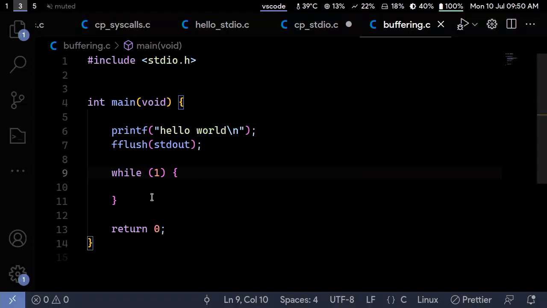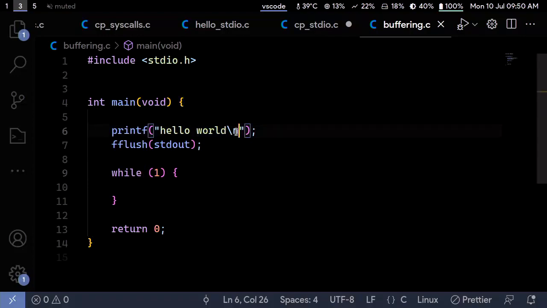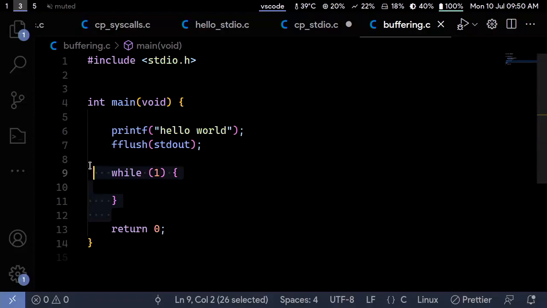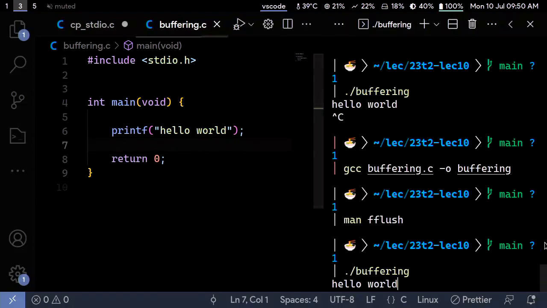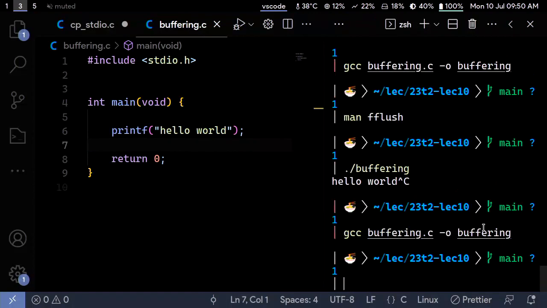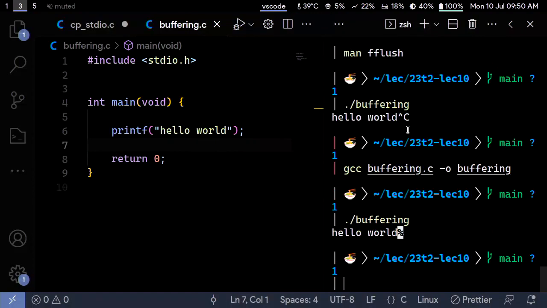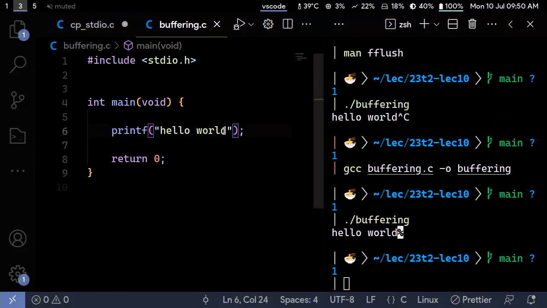So the reason why previously, let's say that I did this without a new line, and let's say that I do this without an infinite loop and without using flush. If I run this program, we can see that we didn't print out a new line, but the contents are still printed out, right? And that's because when your program terminates, it's going to make sure to flush out all of your buffers for you. So when a program exits normally, it's going to flush out your buffers, which means that you don't need to manually flush.